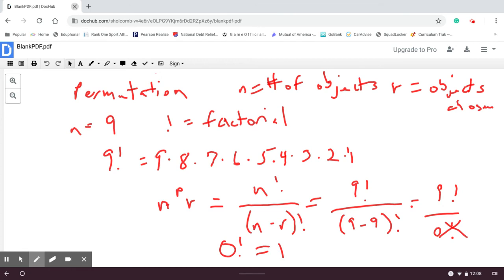362,880. Now, another simpler way to do this is to hit the math key, go across to probability, and then find nPr on your calculator. Plug in a 9 for n and a 9 for r, hit enter, and you get the same thing without having to do the factorial. So there is an actual calculation button on there that allows you to do this.